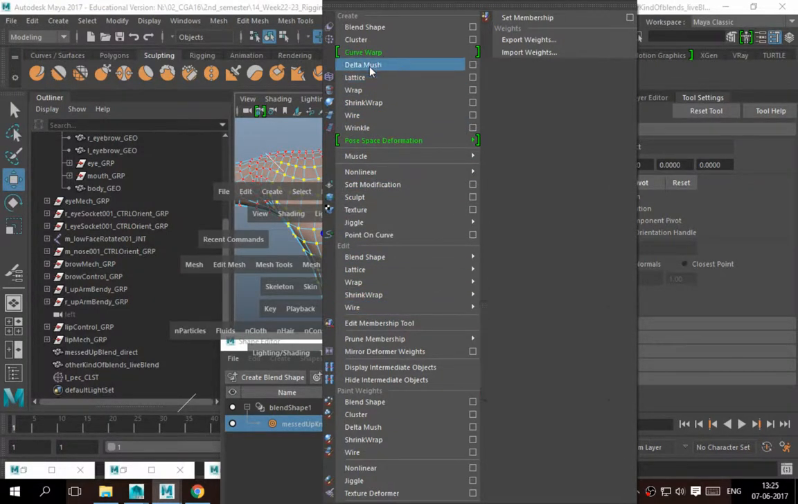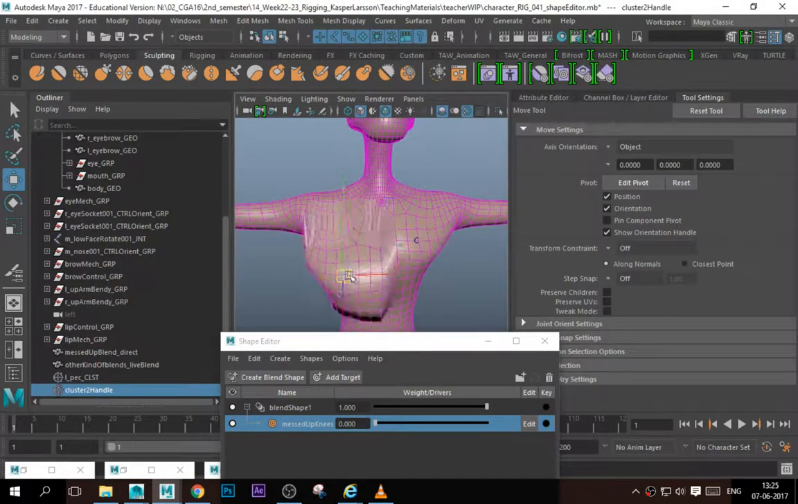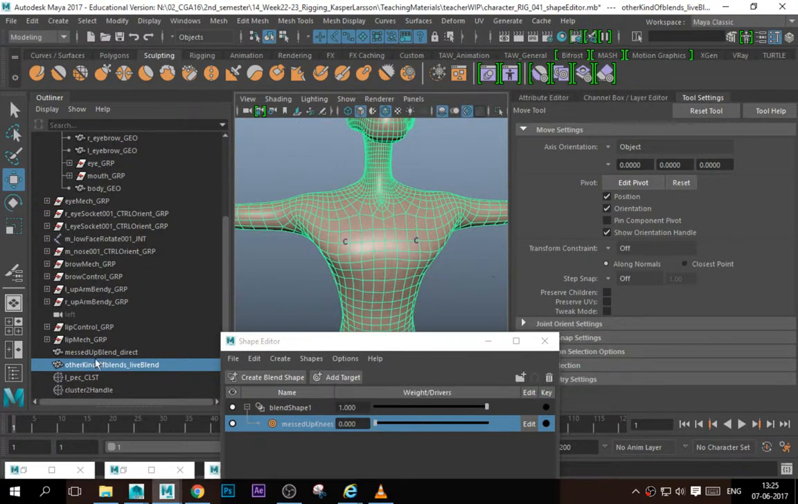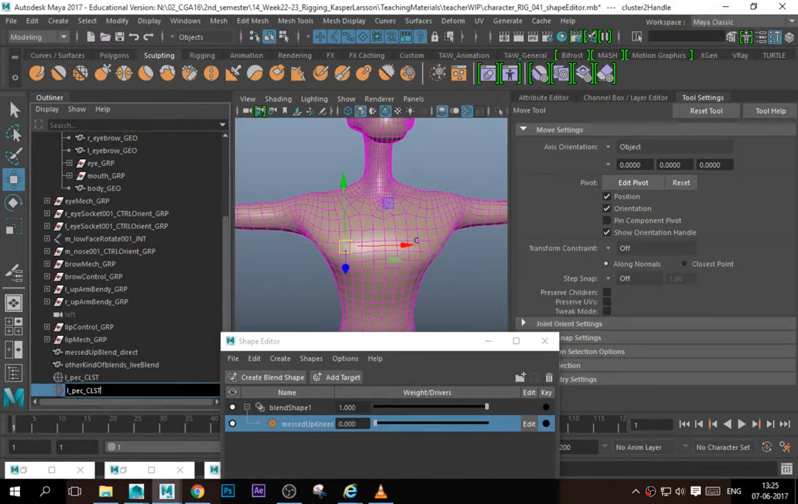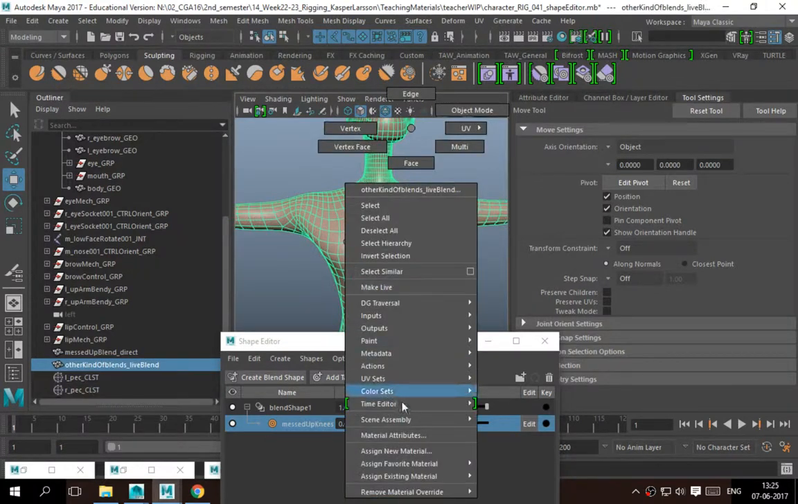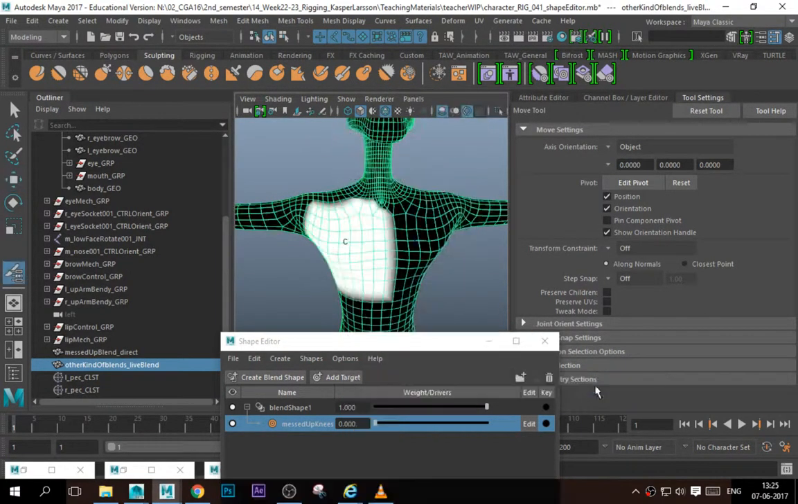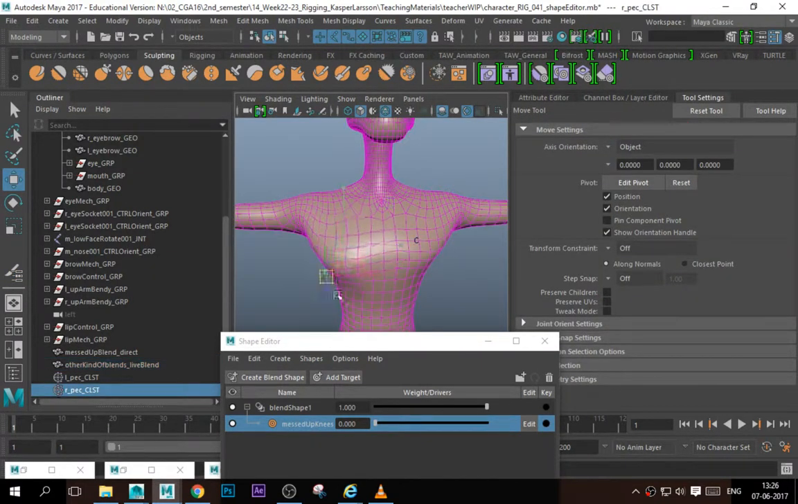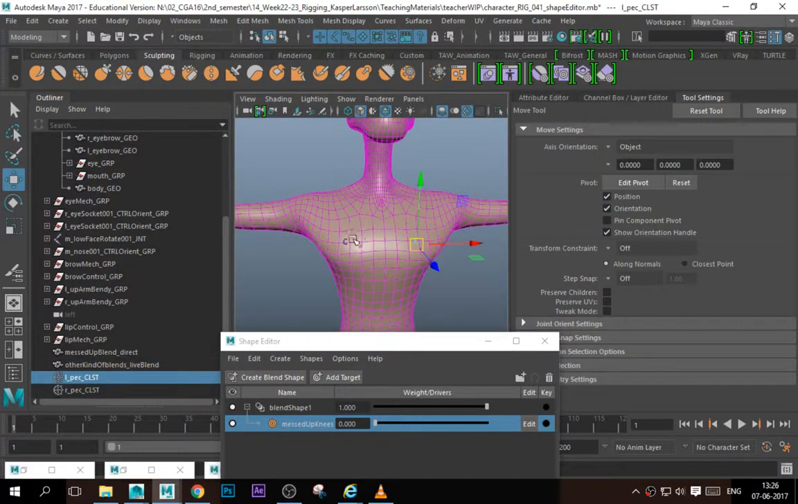Deform, cluster. There's so much stuff here. Cool. Let's go in here, say paint, cluster. It's only called cluster weights right now, so I want to rename that. Let's call this right pec. Paint, cluster R. Just set that to smooth. Smooth 100 times. That's pretty good. Cool. So now we can move his boobs.